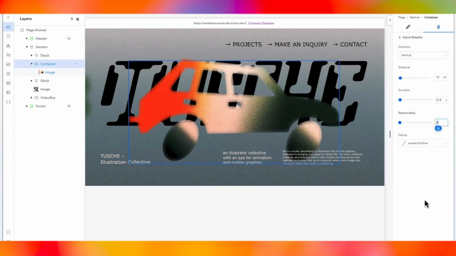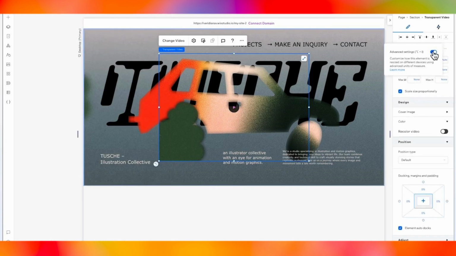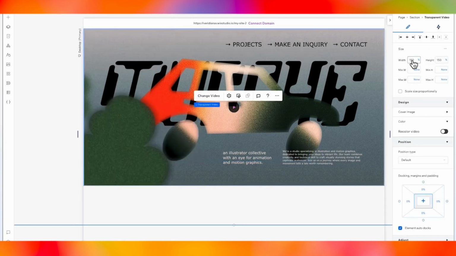Now on the left hand side click on the plus, go into media and go into transparent video and just choose these moving clouds. Now choose width and height 150%. And there you go.